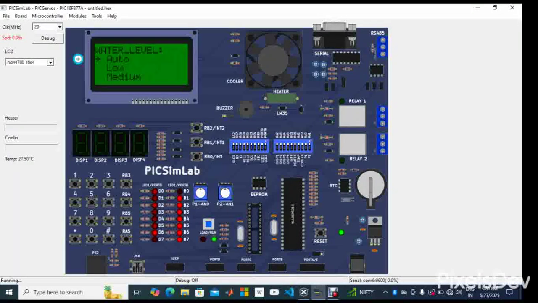Here it is asking for the water level. There are many options in this also. Water level we can keep auto, low, medium, high or maximum. So I am selecting the water level as low. After selecting the features and water level, we have to start it.